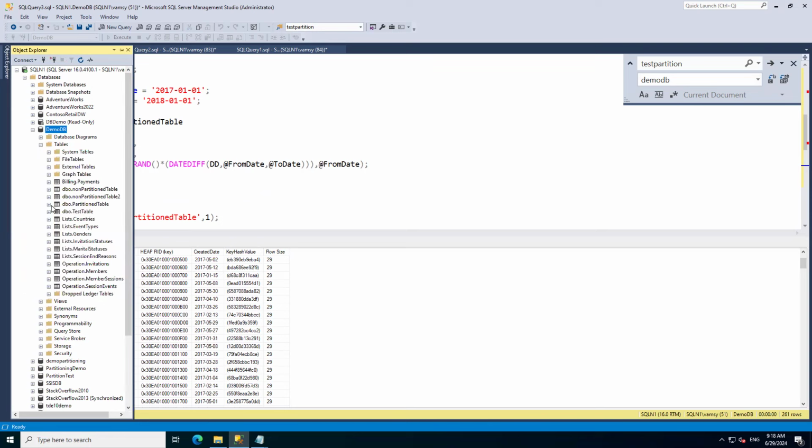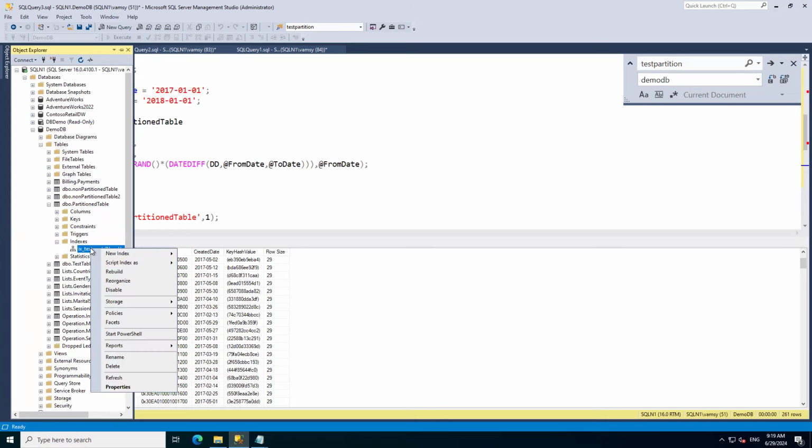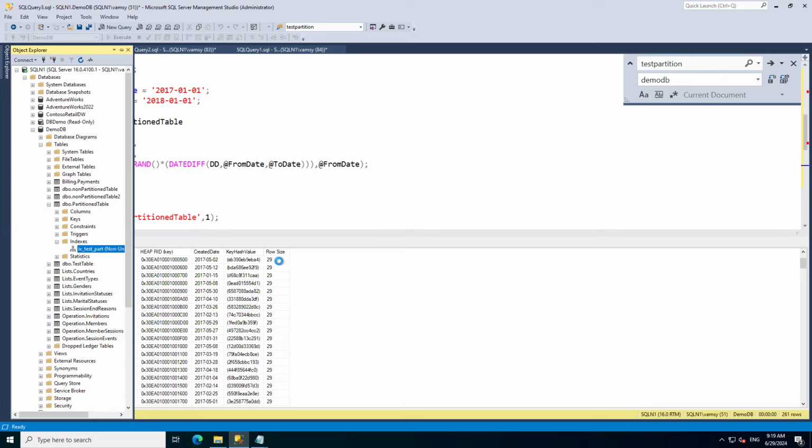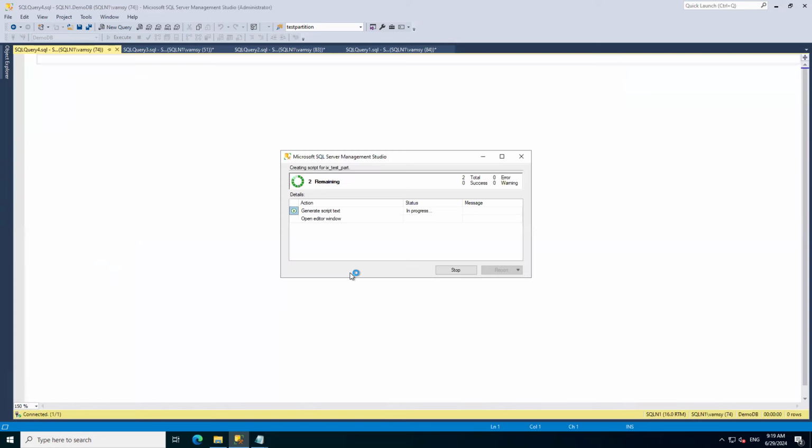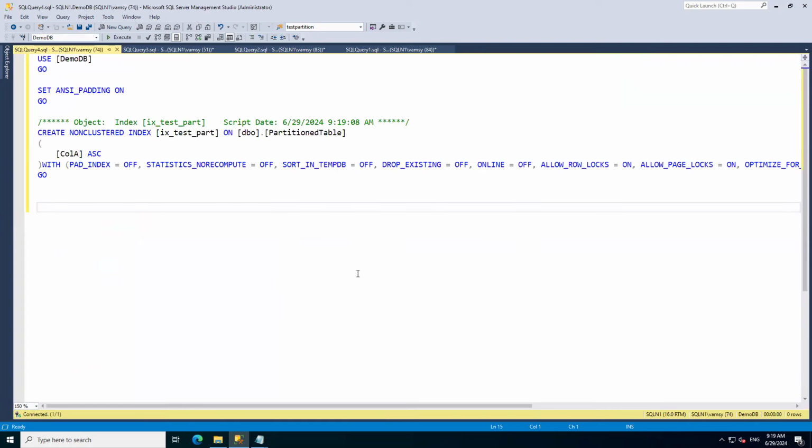This is the partition table and these are the indexes. I just created one non-clustered index, nothing else. Let's understand the definition of this. It shows create non-clustered index name on table name, column A. I just created the non-clustered index on column A. Are you seeing created date as part of your index definition?